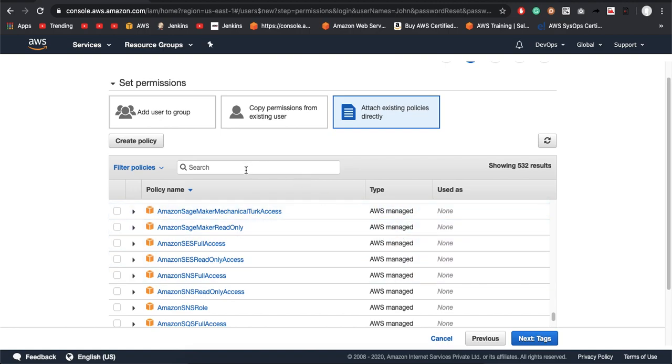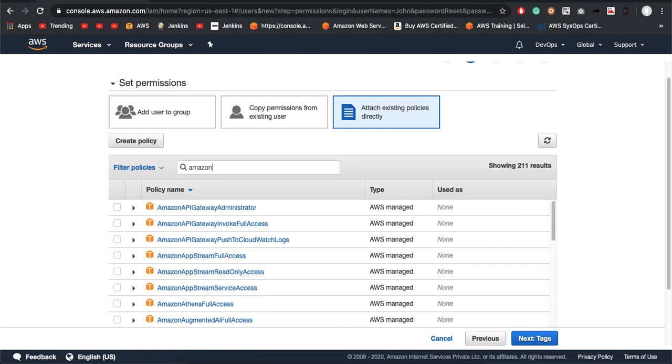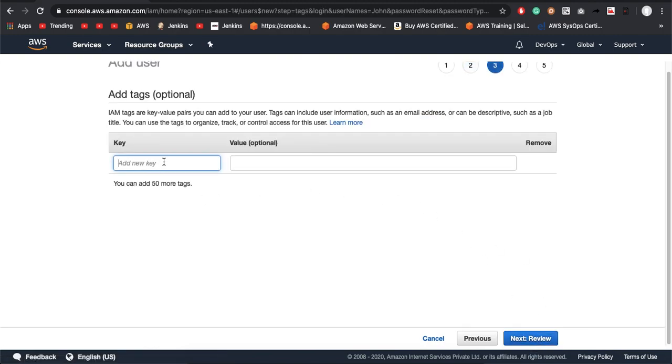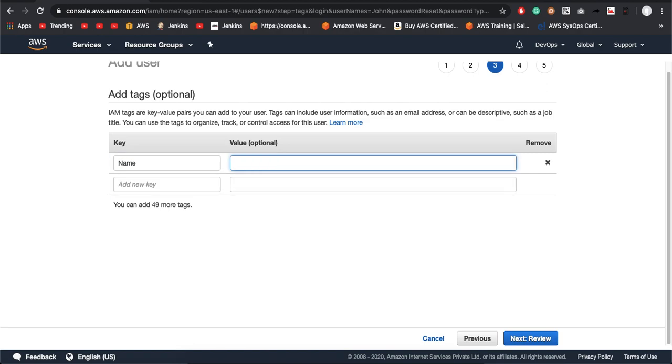I'm selecting one of the policies, which is called Amazon EC2 full access. Select that policy and go to the tags. You can type your tag. My key is Name, and the value I'm putting as EC2 full access. So next.